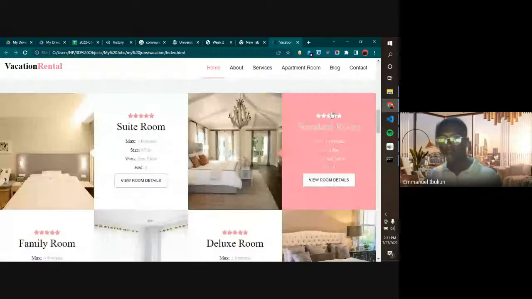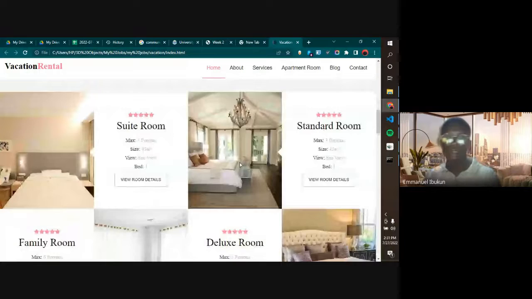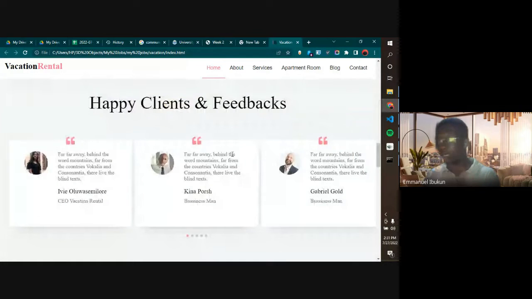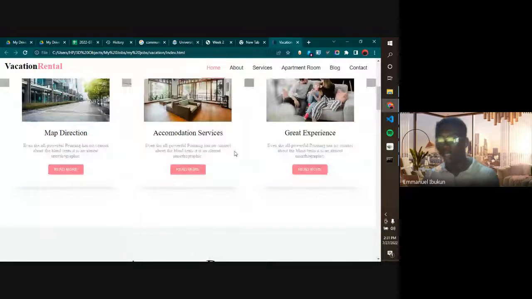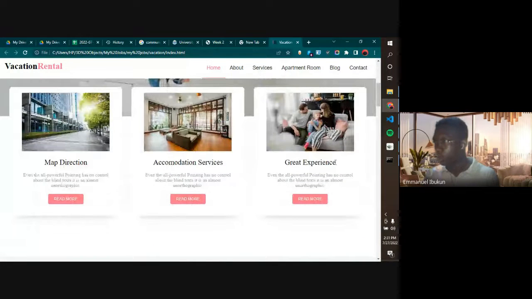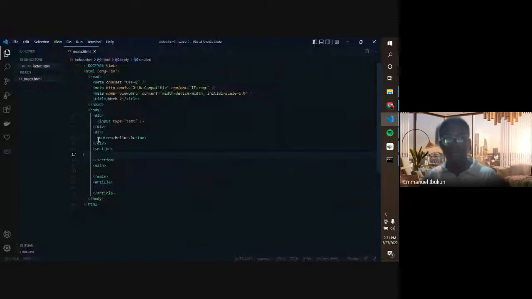Then this apartment room is another section. Then this API client is another section. So now, inside this particular section, let's say we have 3 boxes here. I can't use section again inside, so I now have to use something like div. So I can say, okay, this is one div, this is another div, this is another div.